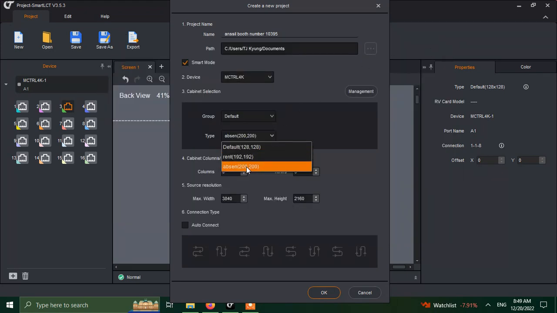So I can just do like this, and then cabinet columns and rows, depending on the configuration of the LED wall that you're setting up. So let's do 10 by 5. And then the source resolution, you would have to do the math. For the width, it's 10 columns, right? So 10 times 200 would be 2000. And then 200 by 5 would be 1000. So that would be the source.